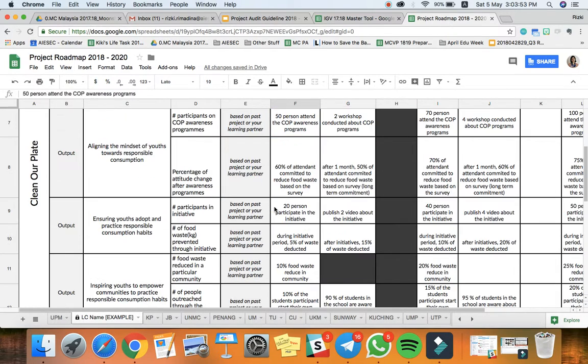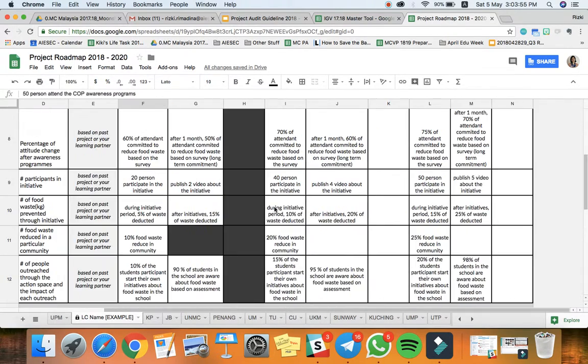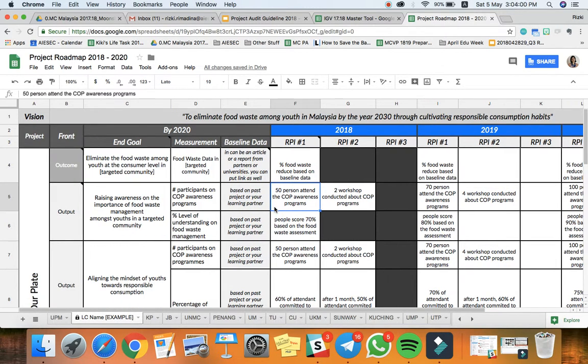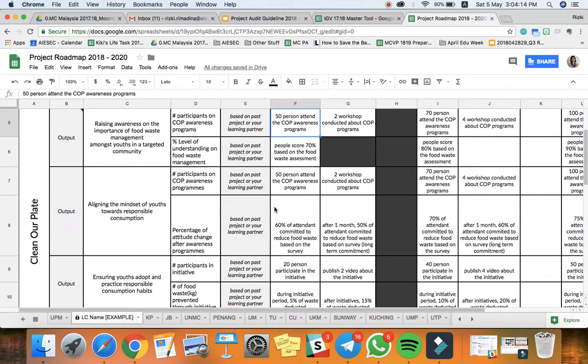As you can see here, there's a very specific example of how you can write the RPI. Basically it's very simple, and again the objective is to see if your project actually has a long-term plan, and to see if your project can really contribute to the community that you help the project to. So basically that's how you fill the roadmap.